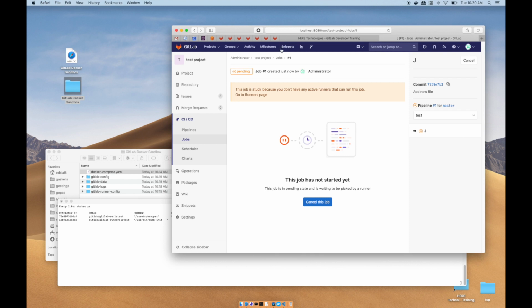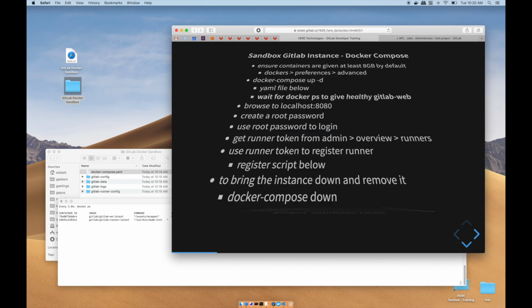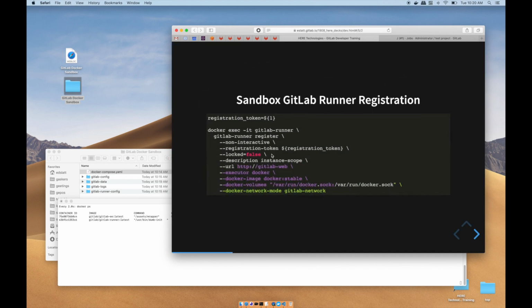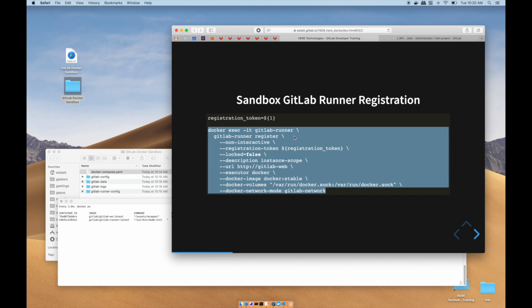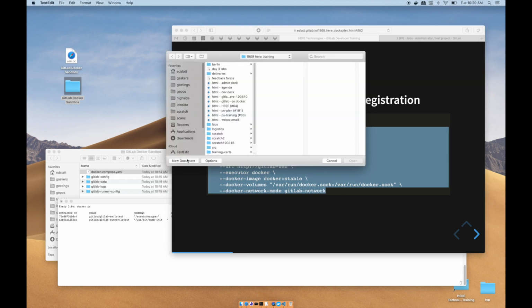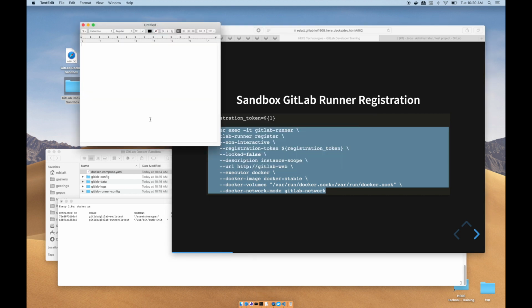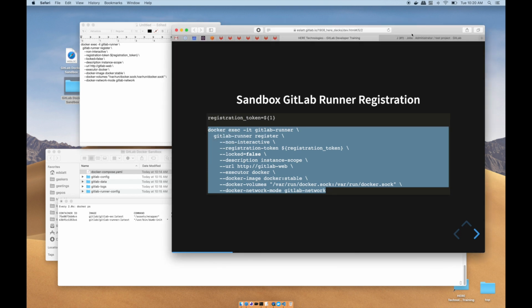To do that, we're going to use a command in the third slide, and we're going to register a runner at the instance level. So to do that, we need a token at the instance level. We'll get that in a minute. I'll take this command, copy it to the paste buffer, put it into a text file just so we can manipulate it. Now we have to go get the token.